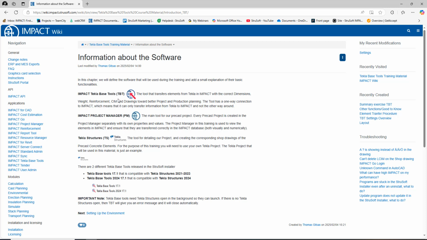Then we have the Tekla Base Tools. This is the tool that transfers the elements from Tekla into IMPACT with the correct dimensions, weight, reinforcement, custom materials, drawings, and a lot more features, of course. That is so we can use IMPACT for better project and production planning. It is important to mention that the tool has a one-way connection to IMPACT, which means that it can only transfer information from Tekla to IMPACT and not the other way around.